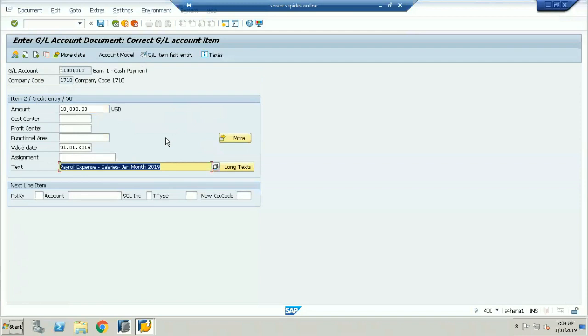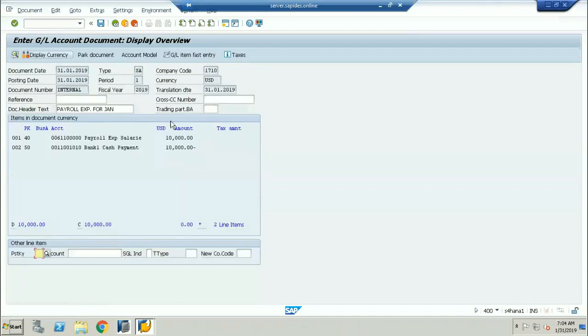If not required, just come again and click on the overview. So you can see the overview here. Now once you feel that everything is fine, the debit amount and the credit amount, credit always will be prefixed with the minus symbol. You can see here there is a minus symbol. This is the credit amount, and if there is no minus symbol, this is going to be called a debit amount. Now I can go and post.